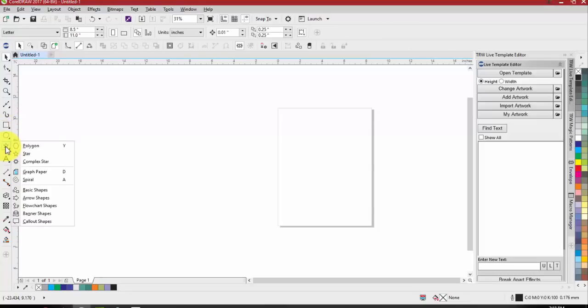So if you left click and hold the star, you'll see a lot of different shapes. You have your basic shapes, your arrows, flowcharts, banners, and callouts. So a lot of these different shapes and banners we can use to help us design and create a lot of basic templates and everything like that.